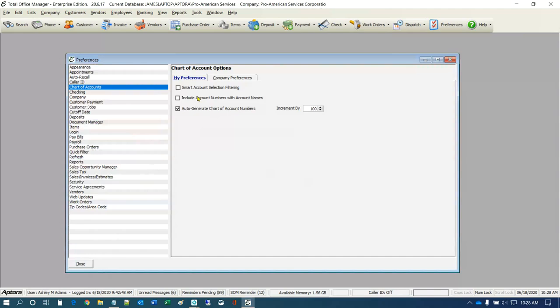Chart of accounts. My preferences include smart account selection filtering. I generally recommend this be checked. Only advanced users should uncheck it. When it's checked, the software will prevent you from picking accounts, general ledger accounts, chart of accounts, that don't make sense. Now, sometimes you pick accounts that are a little odd, such as a contra account.